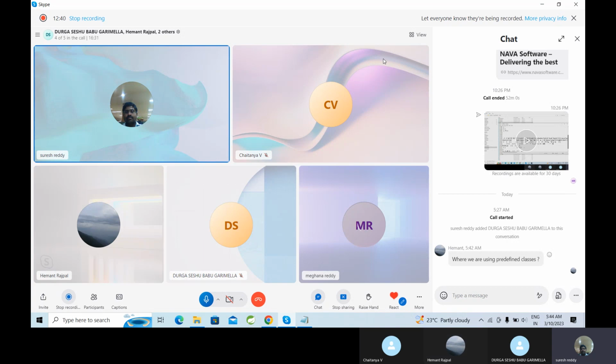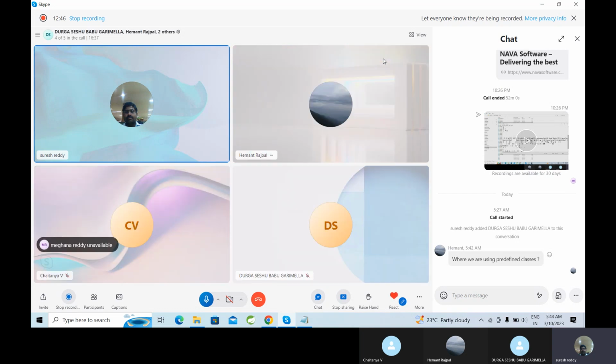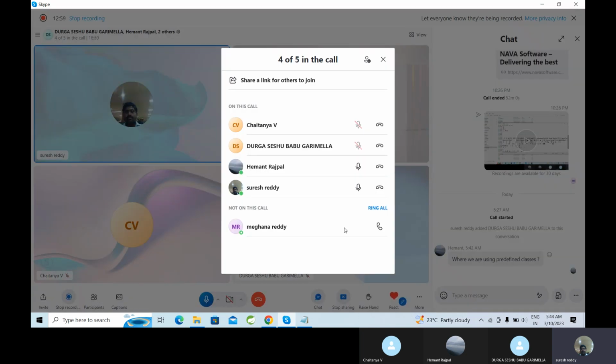So how to import those predefined classes? We use Control Shift O. I will explain slowly, just wait. How to import the predefined classes? Control Shift O. By using Control Shift O, we can import the predefined classes.